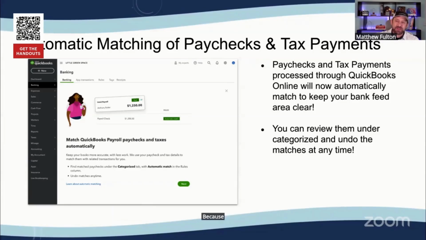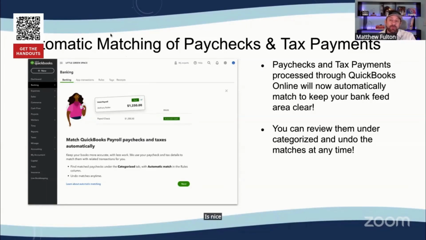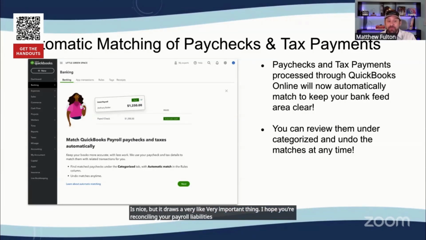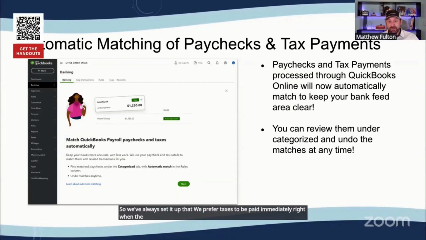Because it is so much easier for it to just line up the paychecks and have everything set up. The payroll tax payments is nice, but it raises a very important thing. I hope you're reconciling your payroll liabilities minimum every month, right? So we've always set it up that we prefer taxes to be paid immediately right when the payroll is run, which nowadays they're pulling the money for that anyways.